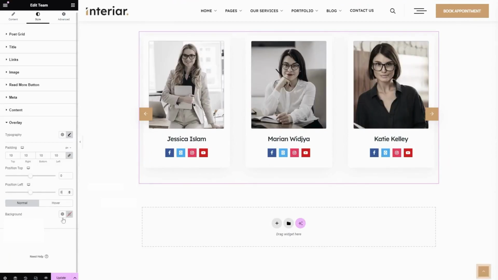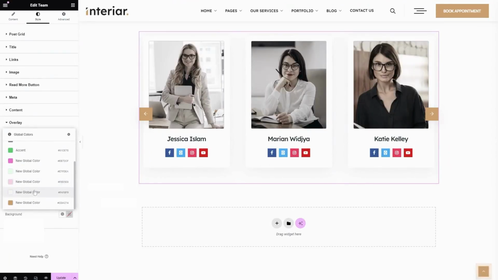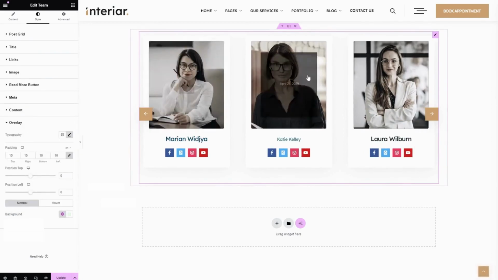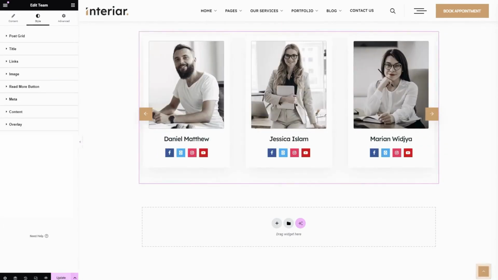And this is the background color. You can choose background color for the overlay. Finally, update it. Let's check it in the output.